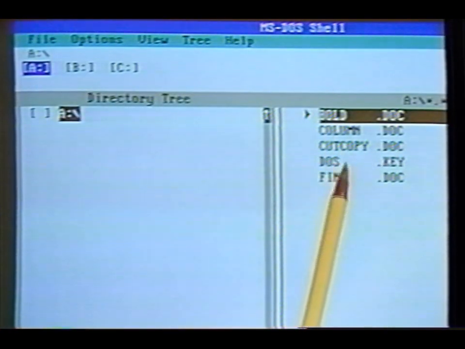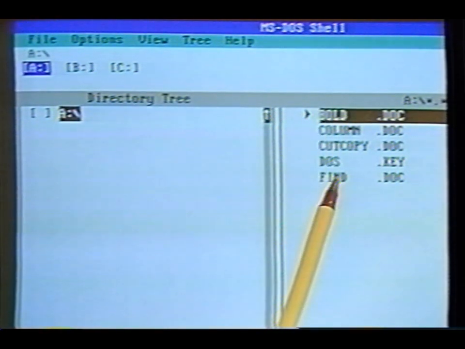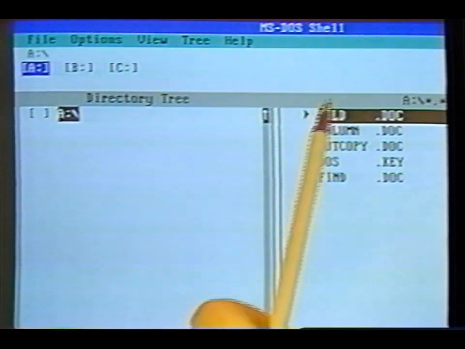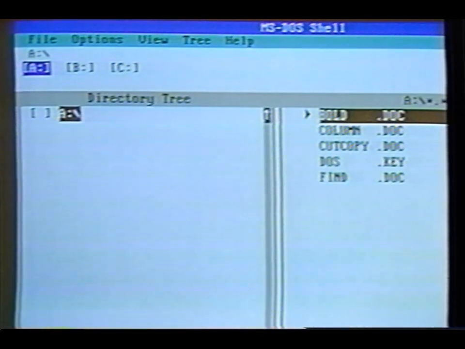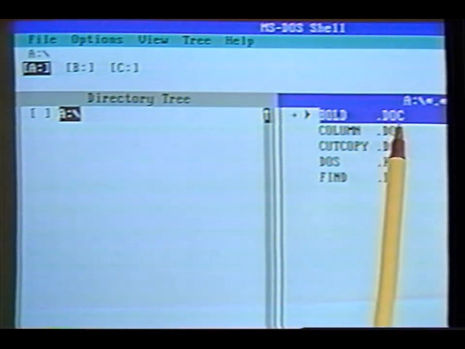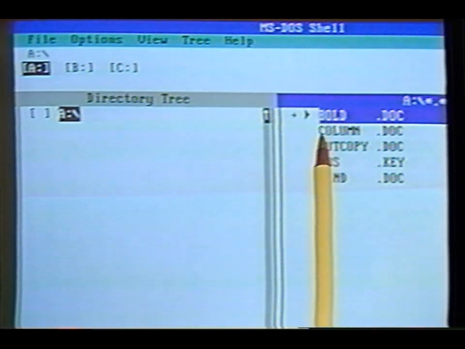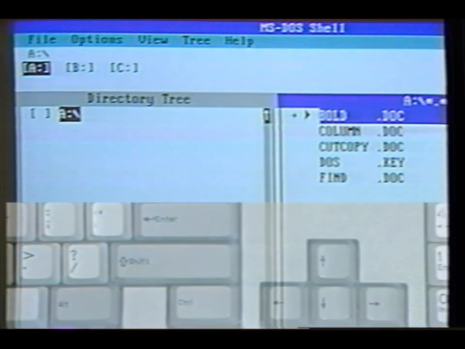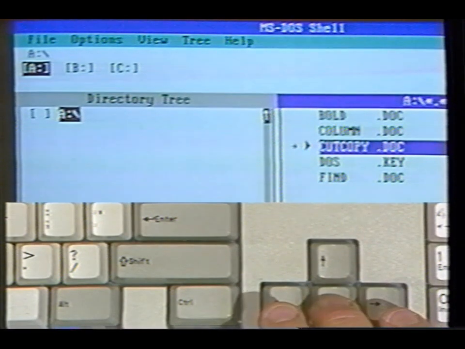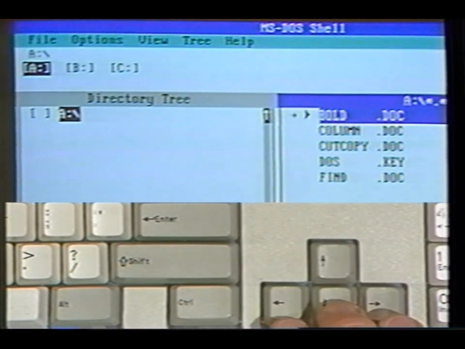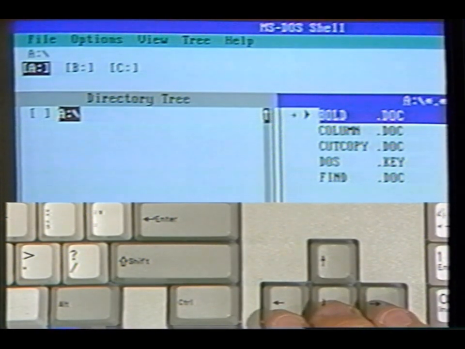Now to perform some kind of action with these file lists, we need to activate this window. So we just use the Tab key as we just did and activate the window that contains the files, the file list. Now, to highlight or select one of these files, we just use the arrow keys on the keyboard. The down arrow to move down, the up arrow to move up. And let's choose this first file called bold, and we'll move it to the C drive.